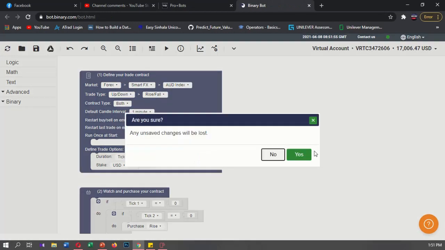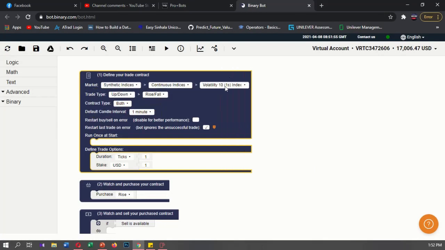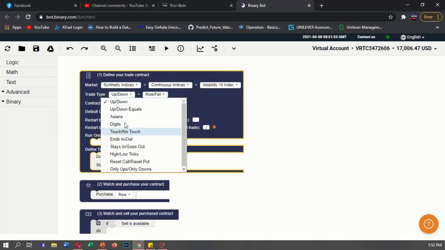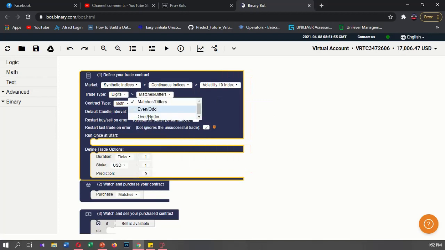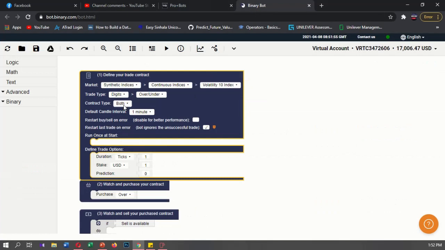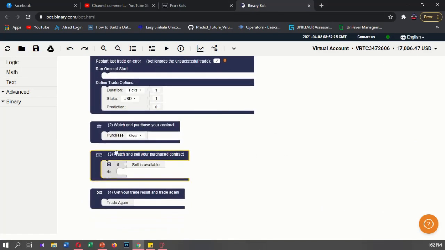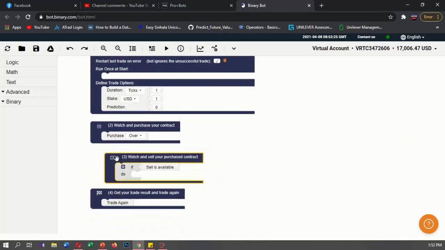From here, first I will reset this bot, then I will change the market to synthetic indices, continuous indices and volatility 10 index. Then I will change the trade type to digits over/under method. Since he requests only to trade as over, I will change the contract type to over, and now let's develop. We don't want this third code block, so I right click on it and delete it.